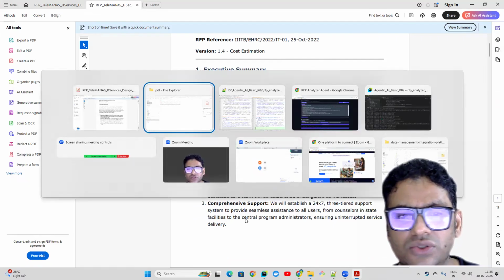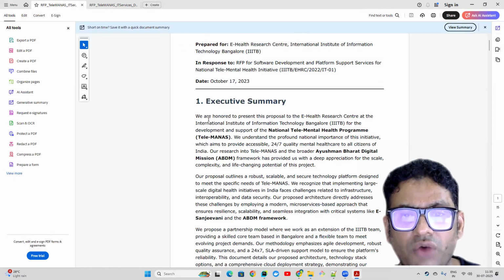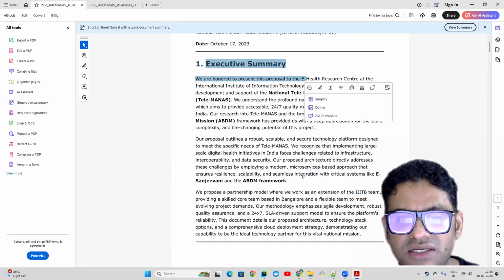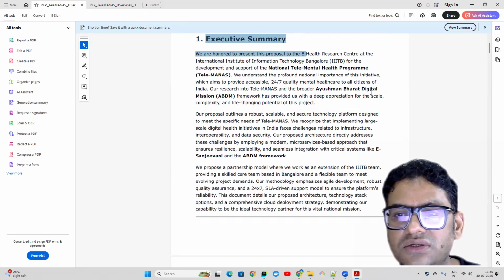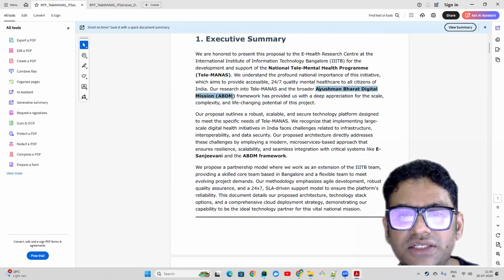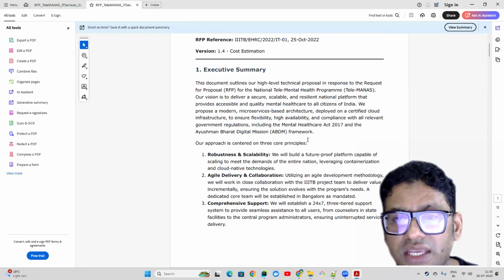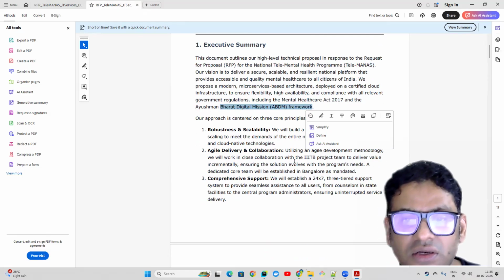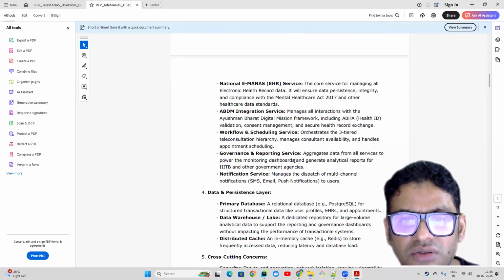Now, if we go to the latest one which we got, we can see the executive summary has detailed a lot of information. So this looks good. Now we have the Ayushman Bharat Digital Mission, ABDM, framework provided as well, which was there before, but not in this detail. Okay, proposed high-level architecture.